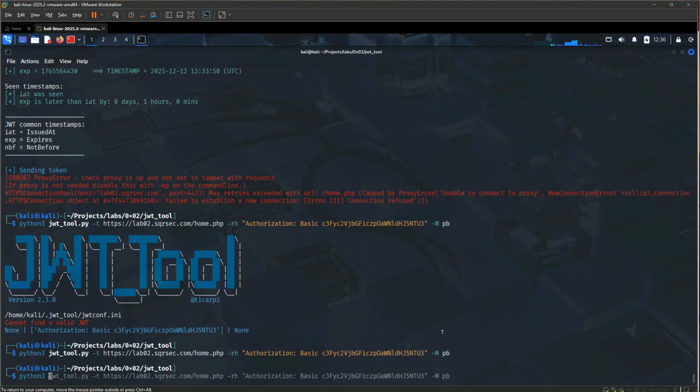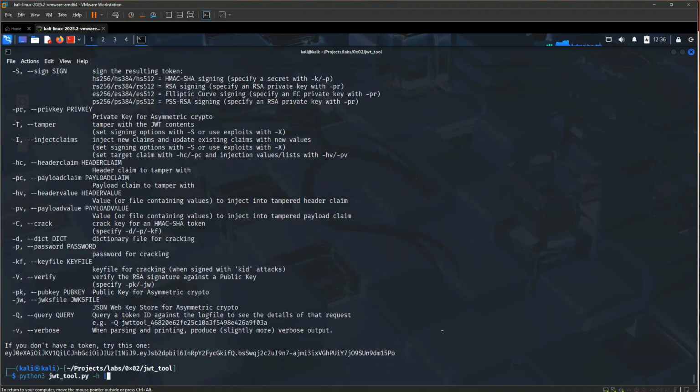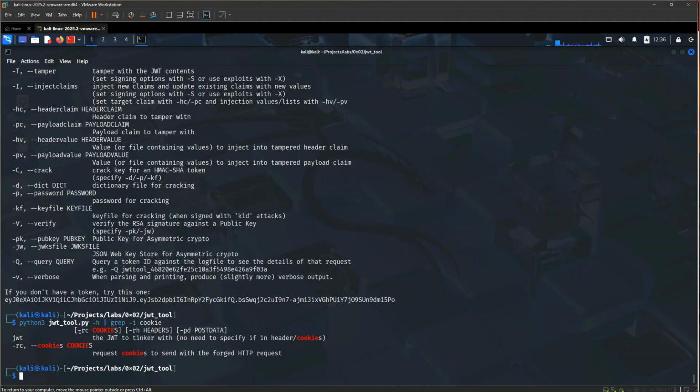Python 3 jwt_tool.py help, and maybe grep for cookie. So we have an -rc flag, which stands for request cookies, the cookies to send. So we can include the cookies using the --cookies flag instead of putting them in the headers as we did before. So, --cookies.